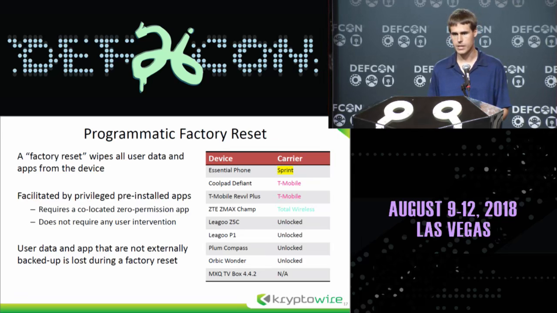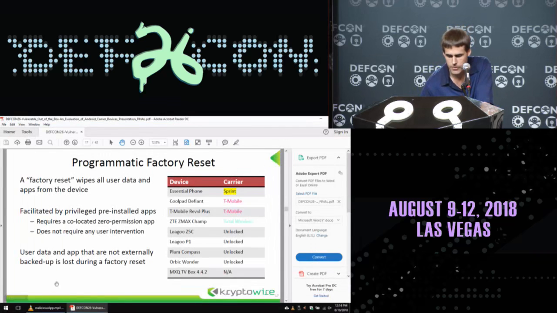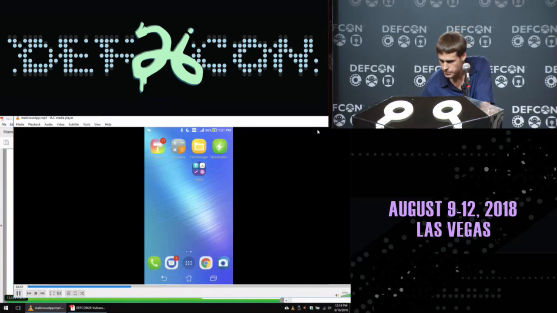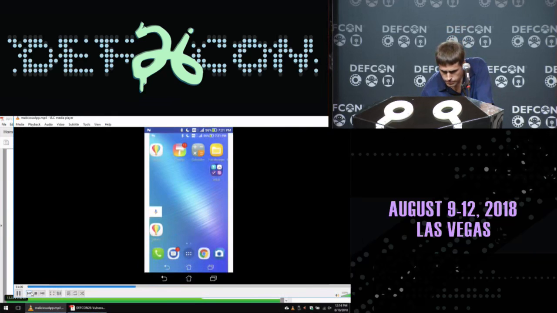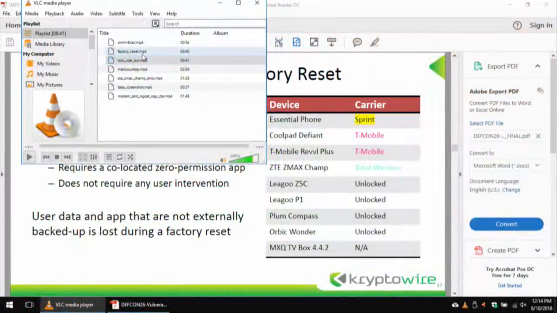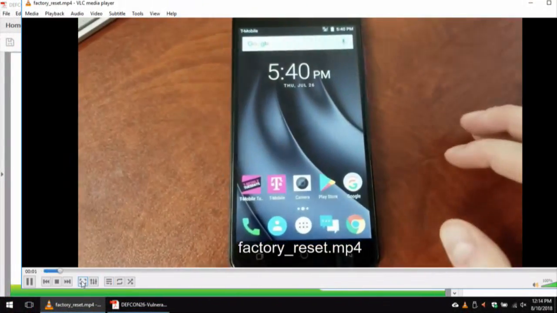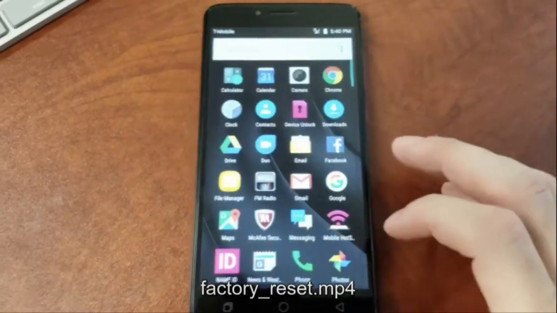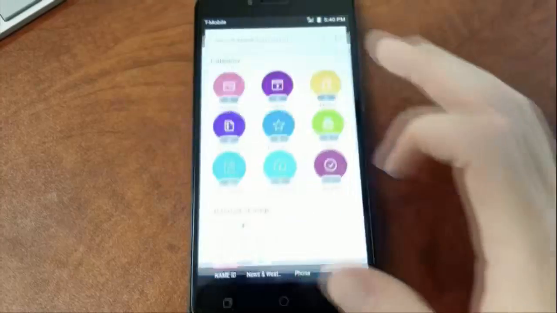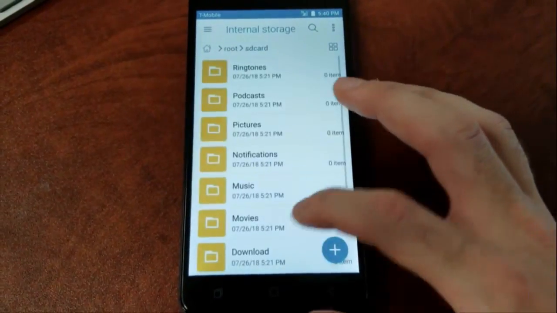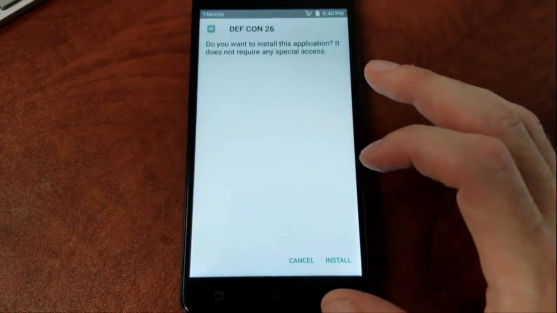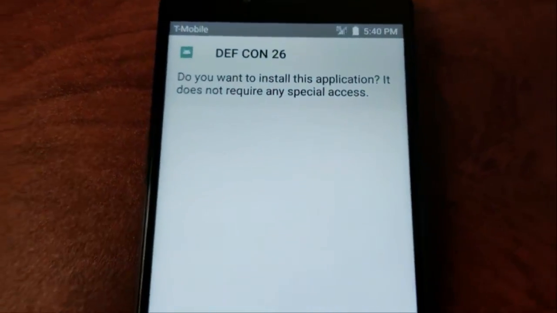So if you've been playing a video game for a long time and made a lot of progress, that's potentially gone, as well as text messages and pictures. So we have a video for that. This is a T-Mobile Revel device, and we're going to just install an application. It shows that it doesn't have any permissions there.